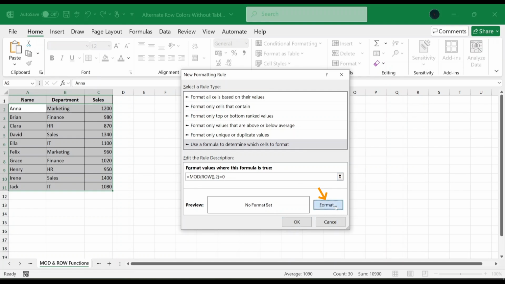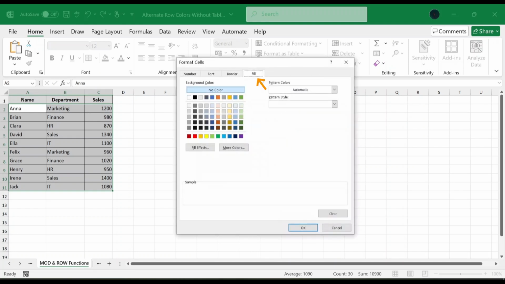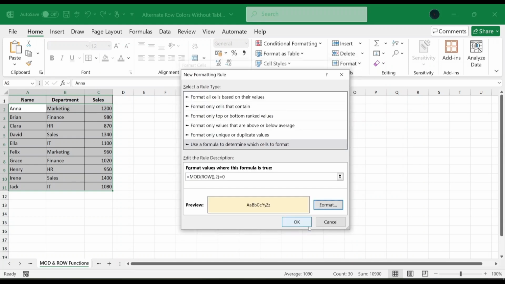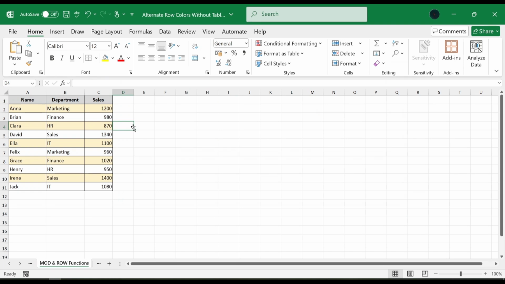Click on the Format button. In the new window, click on the Fill tab and select the highlight color. This time I'll go for light yellow. Once you have selected the color, click OK and click OK once again. That's all. This applies identical shading to even rows. Let's head to the final method.